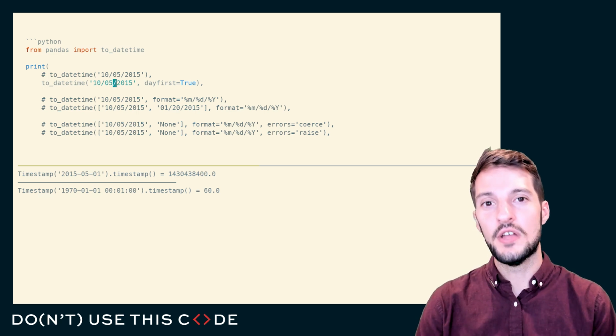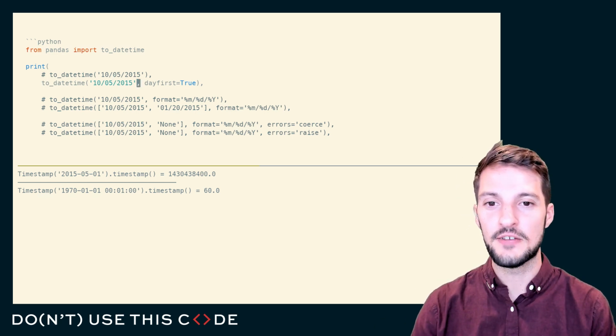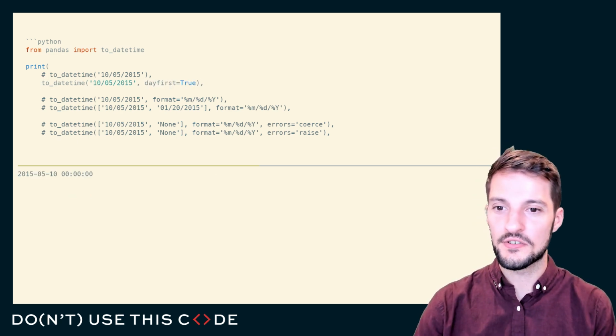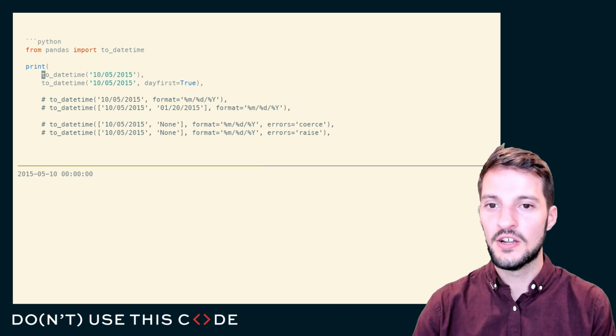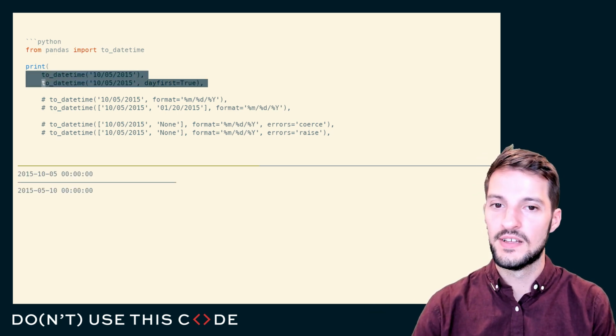But if you do know that your days come first when you're parsing these dates, you can actually pass this day first flag, and you'll see that this is correctly parsed as the 10th of May, whereas above we parsed it as the 5th of October.